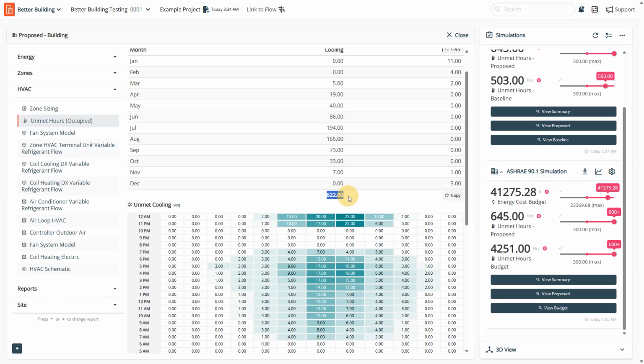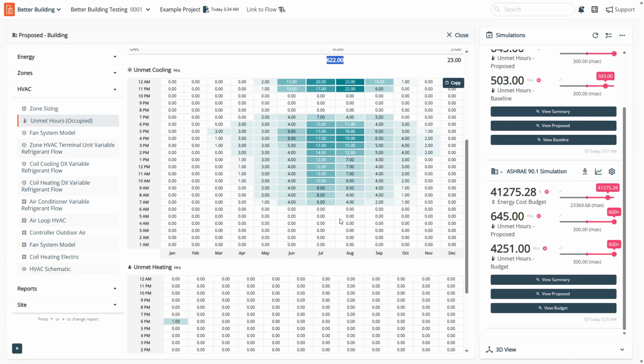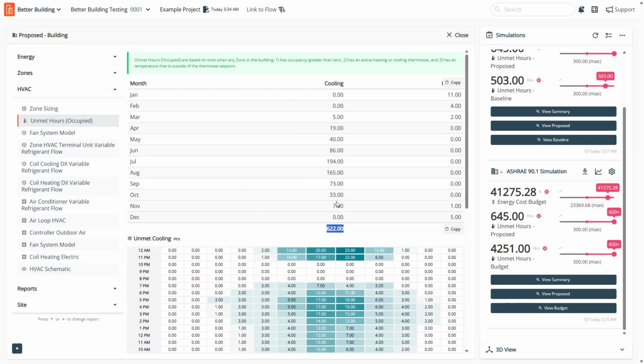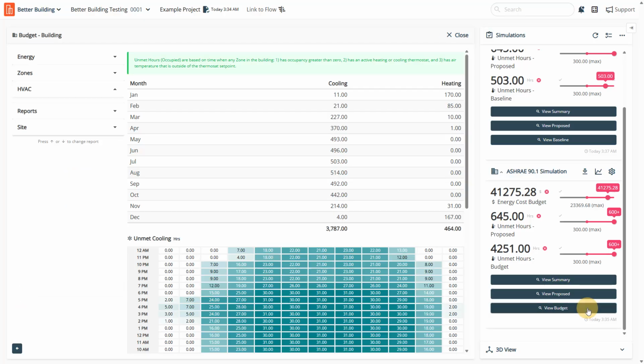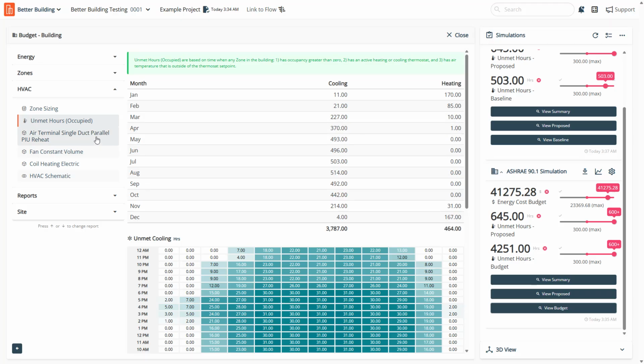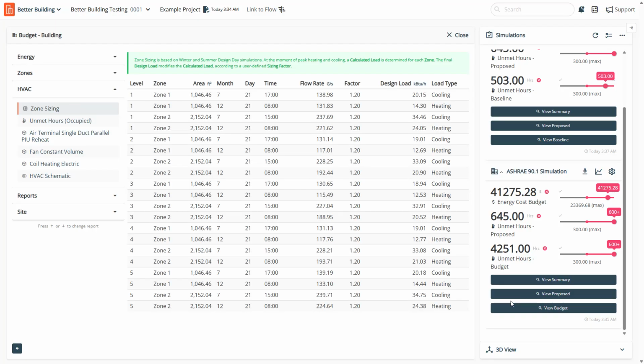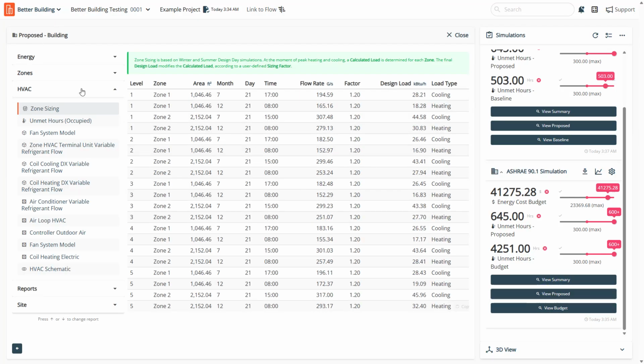And we can see that because that is 645, if you add up 622 and 23. And then you can see the cooling there and the heating. So it gives you a quick view of, okay, there's a lot of unmet hours, and you can also toggle through the difference in the systems here in terms of the HVAC systems, zone sizing, toggle between the two, get a feel for what's happening.